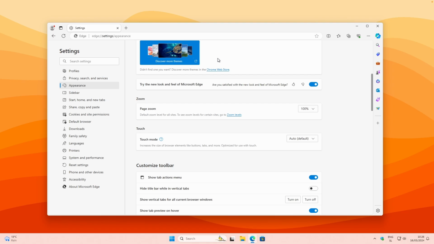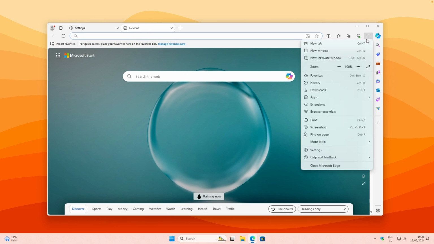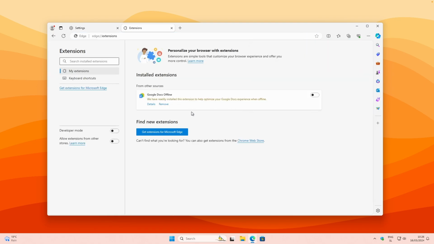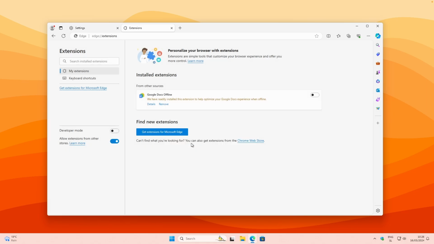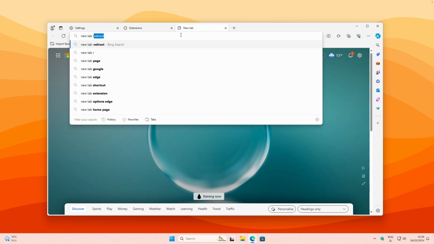Now, this is not everything, because the Microsoft Edge is quite annoying. When you click on new tab, you will be redirected to this new tab page. So to fix this, we will go once again to the three dots on the top right, click on the extensions here, and then click manage extensions. On this page, you will enable down below allow extensions from other stores. Click on that, click on allow, and then we will go to the new tab and search for the new tab redirect.